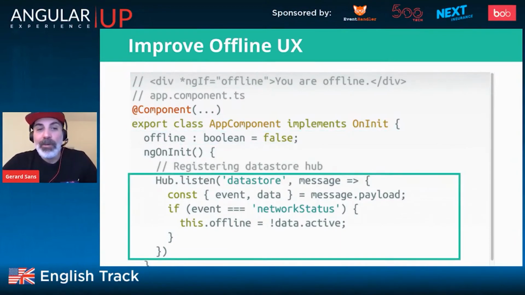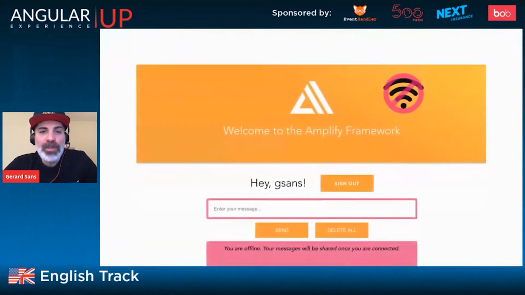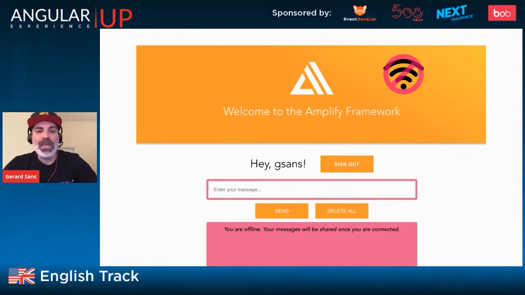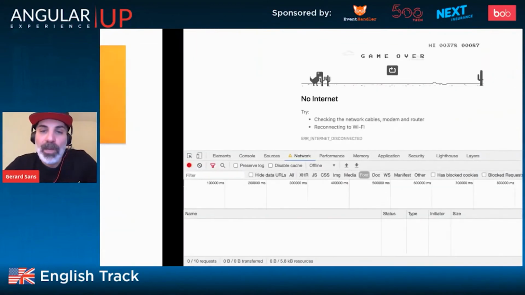In Amplify, we have access to a hub, and we can listen to different events on the DataStore. For this feature, I use network status, and I'm going to set my offline flag using the active property on that event. This will give me the option to show a different UI using ngIf, and that will give the user enough visuals and information so he can decide if he wants to keep the conversation going or not. Because Amplify DataStore also works offline and online, it will synchronize the data when we go back.